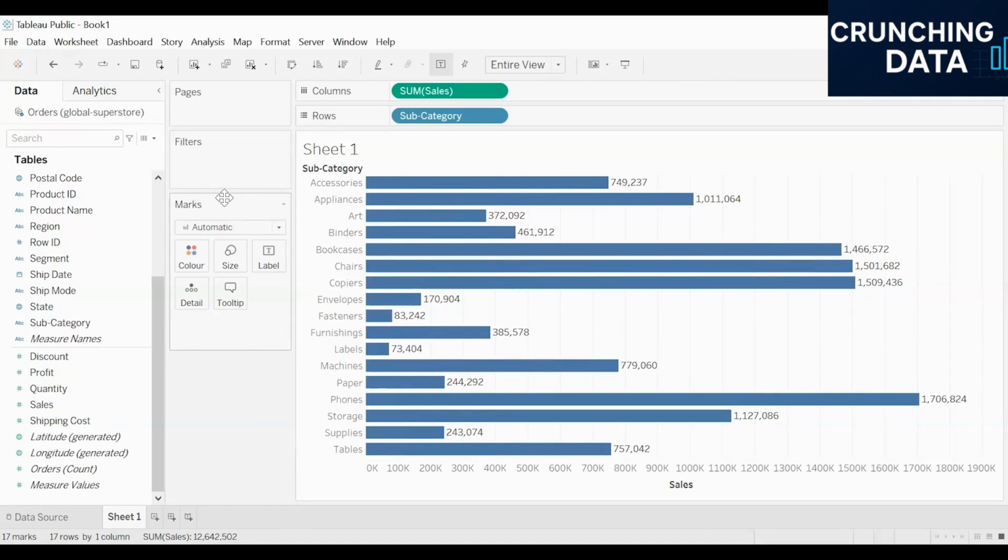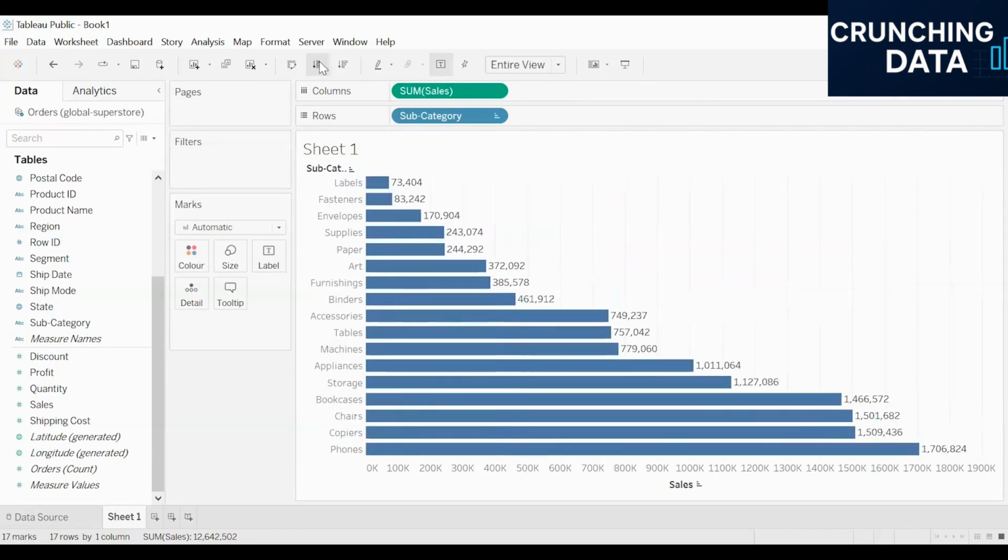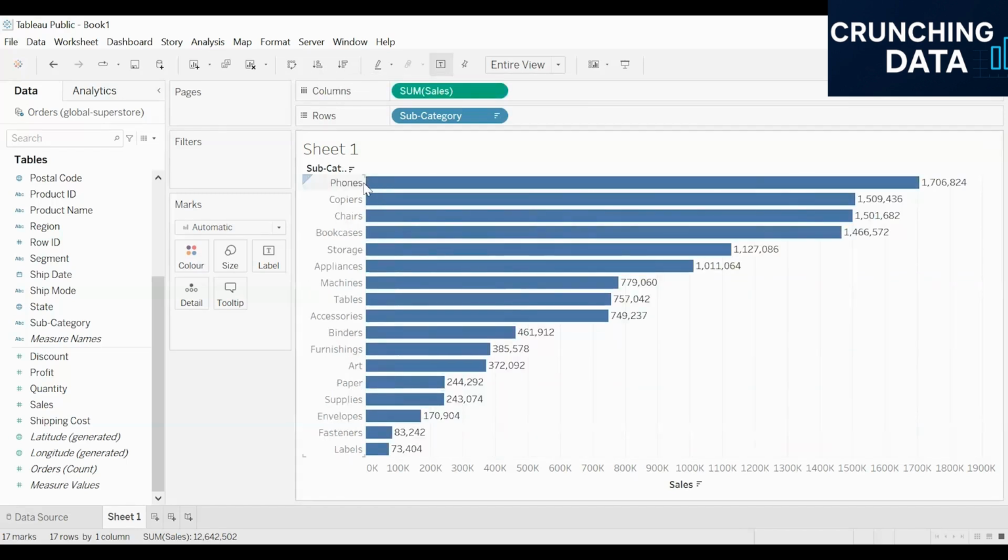Now let's talk a bit about formatting options. Let's first talk about the sorting in these types of horizontal bar charts. Here you can see the sorting is not done. So to sort the data in ascending or descending order, I can click on these icons to sort the data. It would arrange my data in either ascending or descending order. Now I can see which subcategory is making the highest sales and which is making the lowest sales.